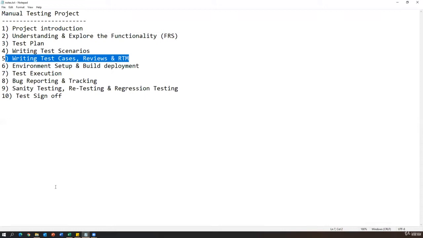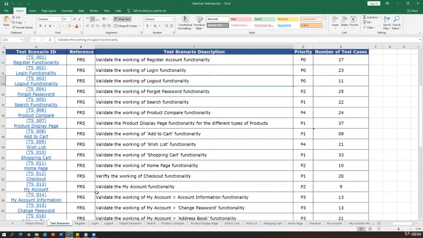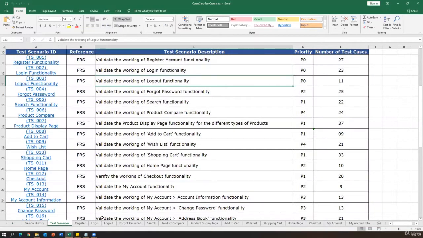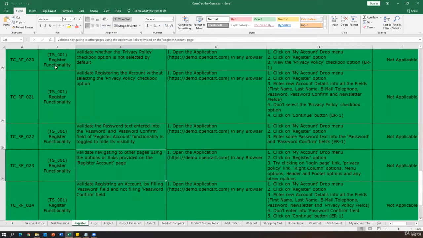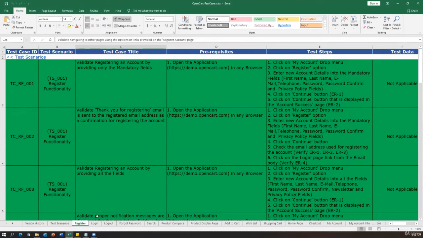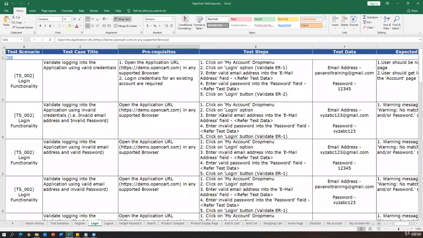Okay, so let me open the test cases document. In the previous session I already told you what a version history is, and the same test scenarios you have to place in one sheet. Then we also discussed the register functionality and all its test cases. Now let us see what the login test cases are, and how many test cases we have written for login.